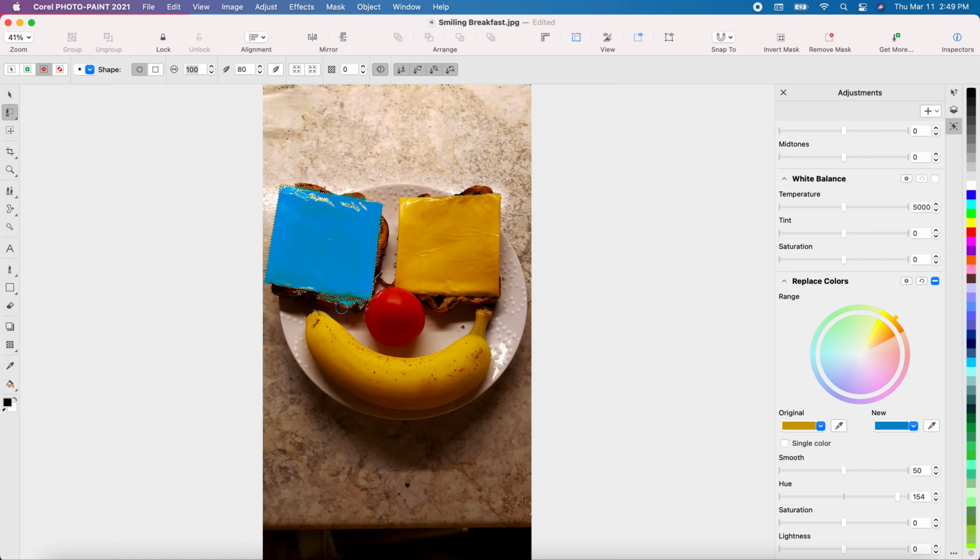And I can even tweak it here. And I'm going quickly for this video, but obviously you can zoom in way more and take more time to update this image. So as you can see, this is how quickly and how fast you can replace colors in photos.